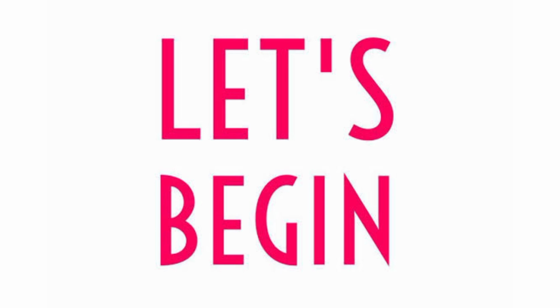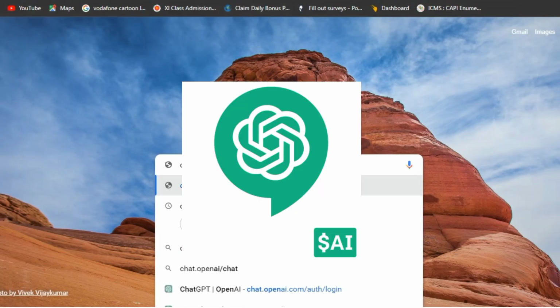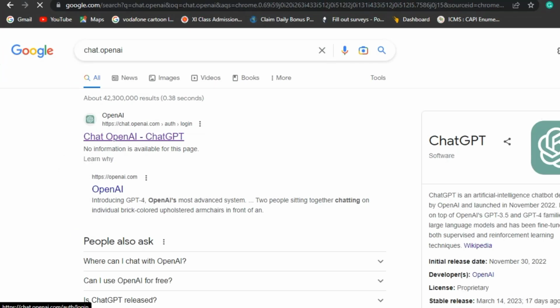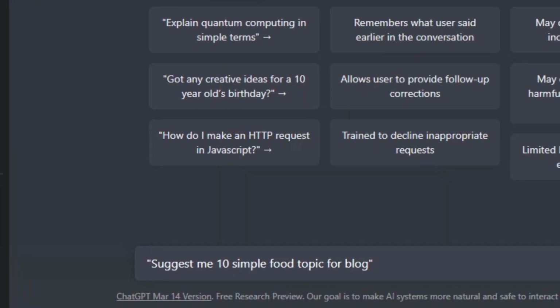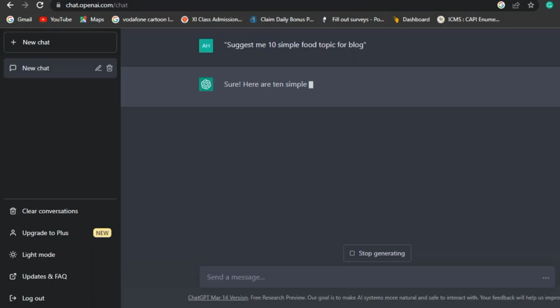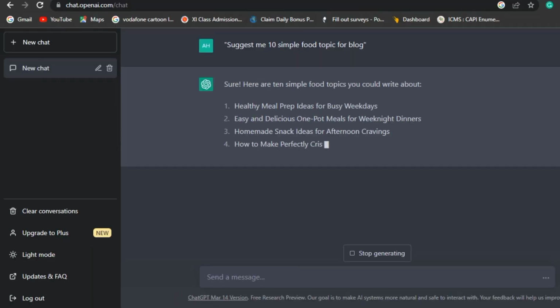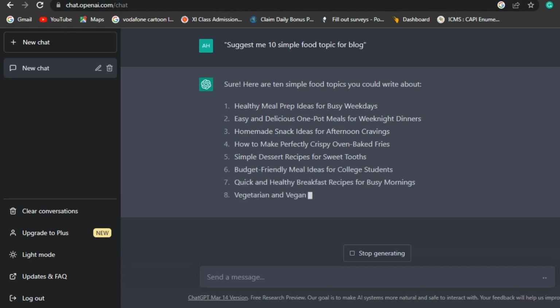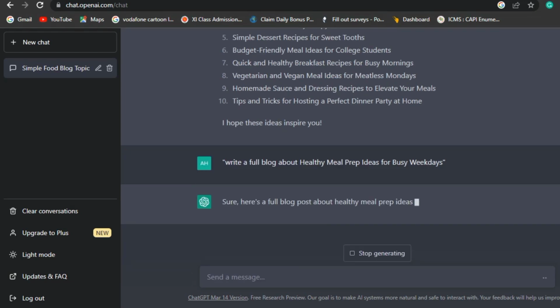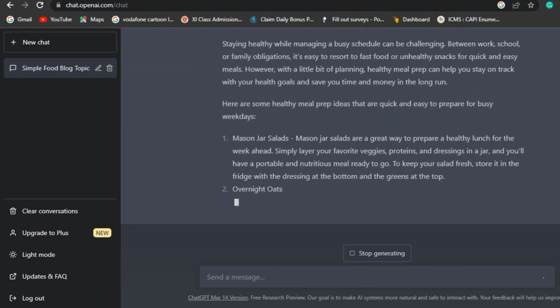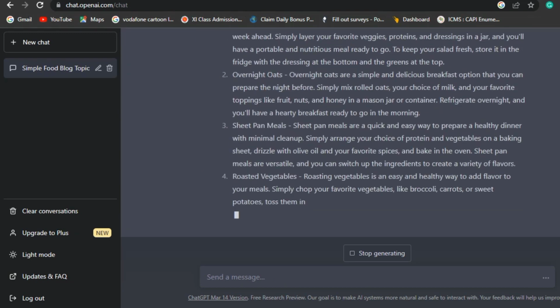So let's begin. First we need to go to ChatGPT, so I will search for OpenAI. After coming here, I have asked ChatGPT to suggest 10 simple topics on food blogs. ChatGPT suggested 10 beautiful topics for blogs. Now I have asked ChatGPT to write a full blog separately for each of these topics, and ChatGPT pretty much wrote the entire blog for me.